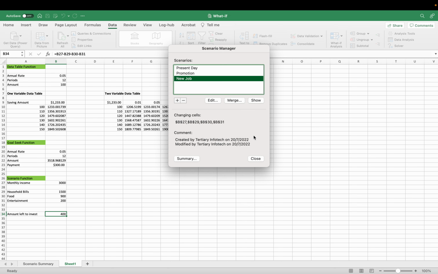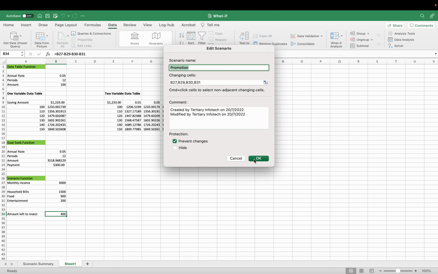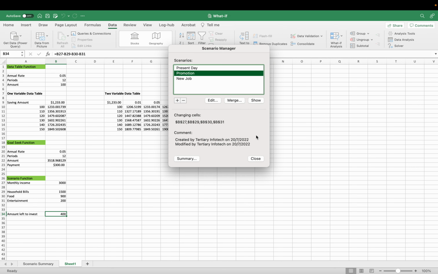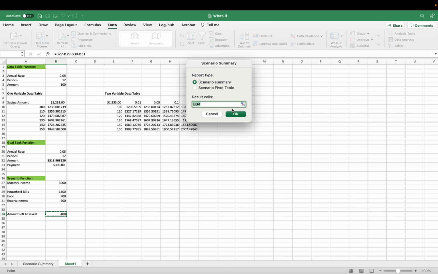So when I click OK, I just need to select all this, and then for promotion I do the same. I change it based on the amount we want. So we just go here, we maybe get a promotion, we get a higher pay of 5,000 now, and we change these values accordingly. And with all the scenarios in place, we just need to click onto summary, and the result cell we want is the amount left to invest.